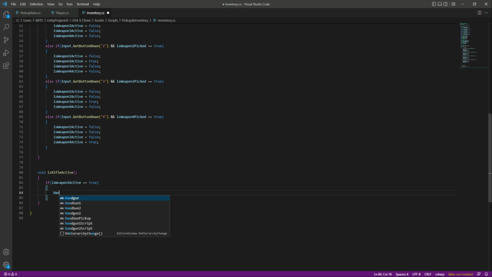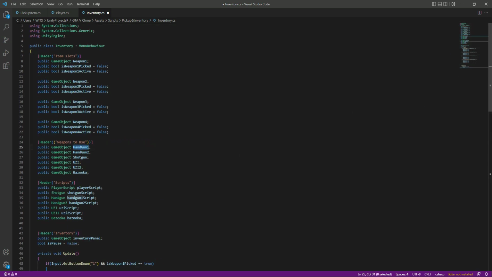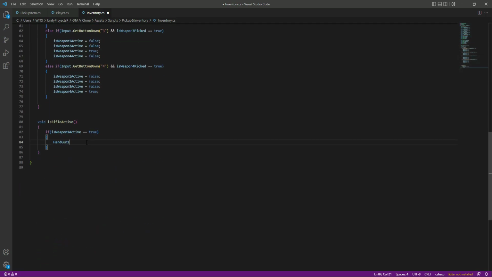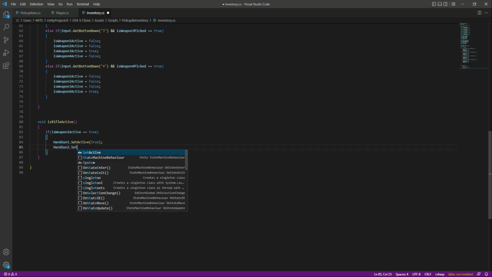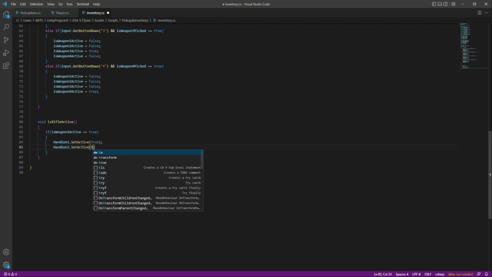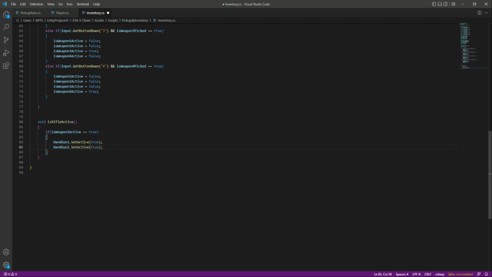So we will say handgun 1. This is a reference to our handgun which is inside the player hand. So we will say handgun 1 dot set active, and let's set it to true. So we will enable the handgun 1. We have the other handgun in the player's other hand, so we will say handgun 2 dot set active, and let's set this to true as well.